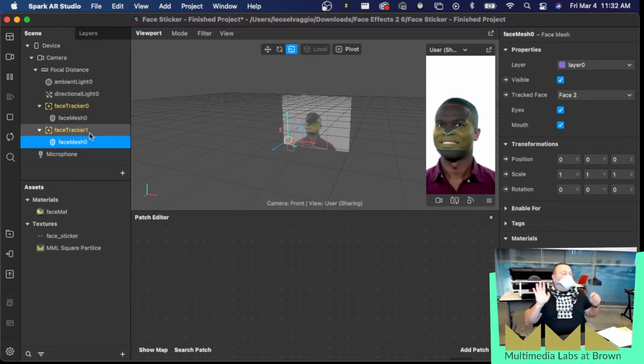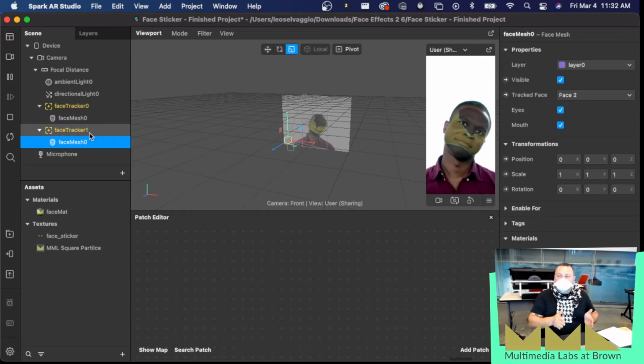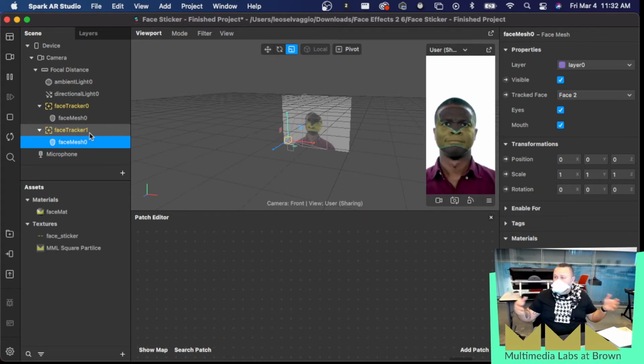A few things about that. You don't really need to worry about them super right now, but you need a new face tracker object for every face you believe might be in the scene. So if you only have one face tracker and you put it on a group, it's only going to apply the effect to one face. If you want to create a filter where you want up to 5 people to have an effect, you have to add a face tracker for each one.